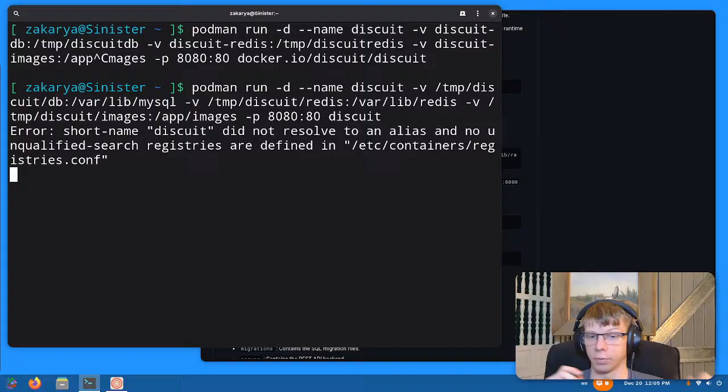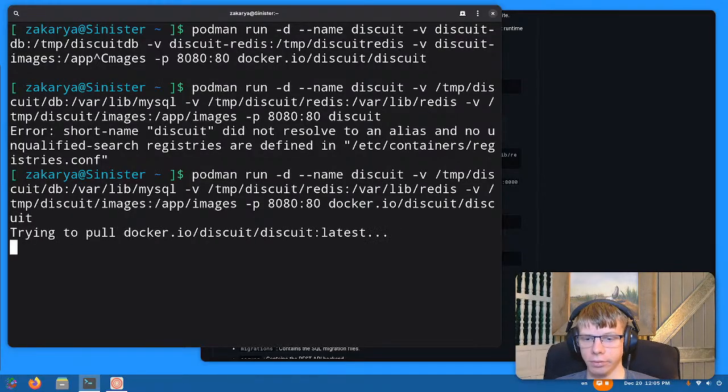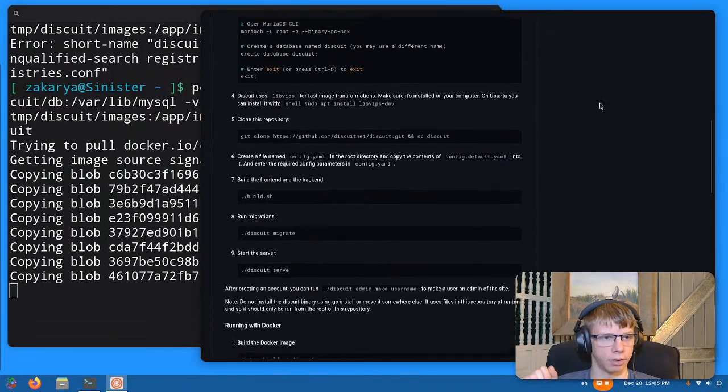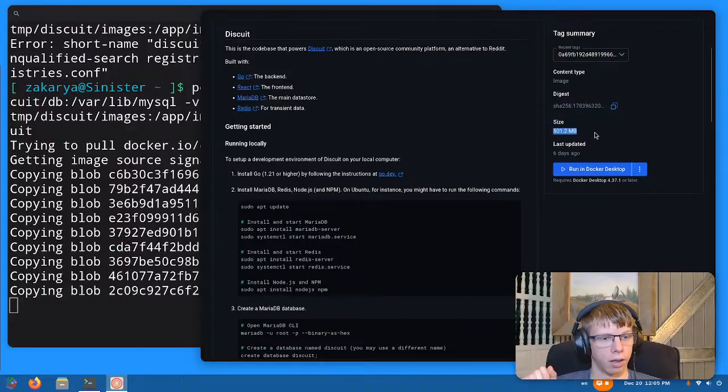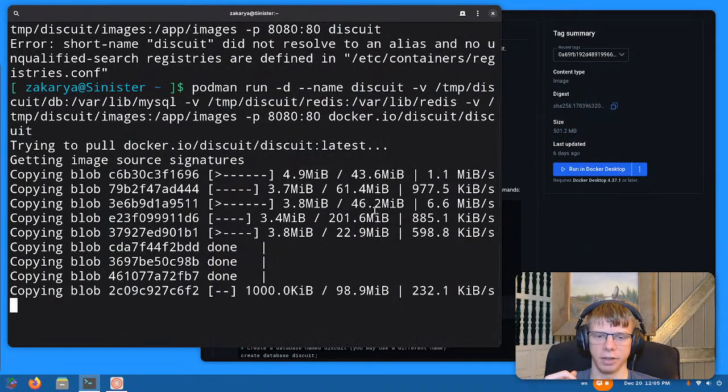Let's see if this works. Short name diskit did not resolve. Oh, yes. We have to change this to docker.io/diskit/diskit. Okay, now we're gonna download diskit. How big is this? Half the size of the last one. Okay, we should be good.